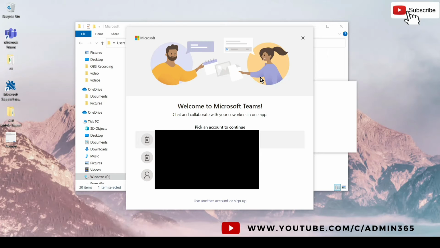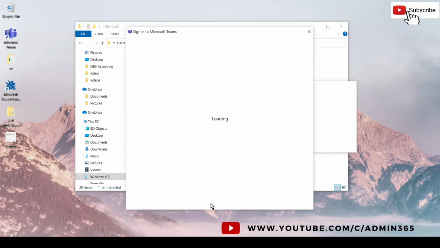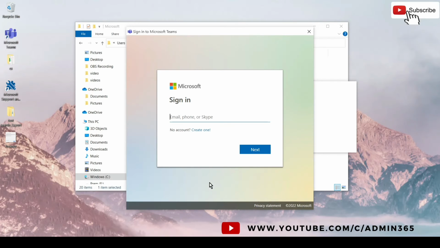And as you can see, it is suggesting that I sign in with different IDs. I can simply click on use another account or sign up. Even if you find your ID listed here, just choose use another account or sign up. And then you can simply type in your email address and your password. And if you have MFA turned on, it will prompt you for the code or approval in the Authenticator app. Once done, you should be able to open the Microsoft Teams application successfully.